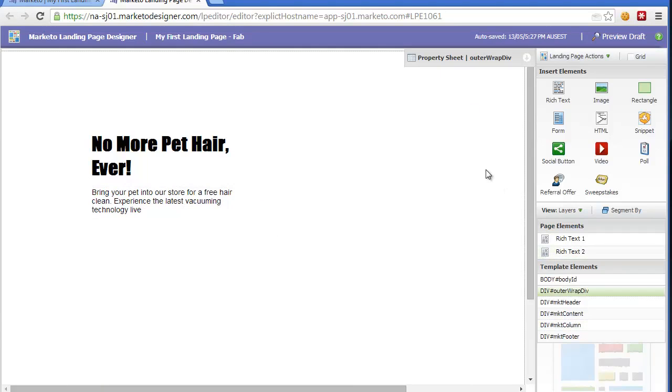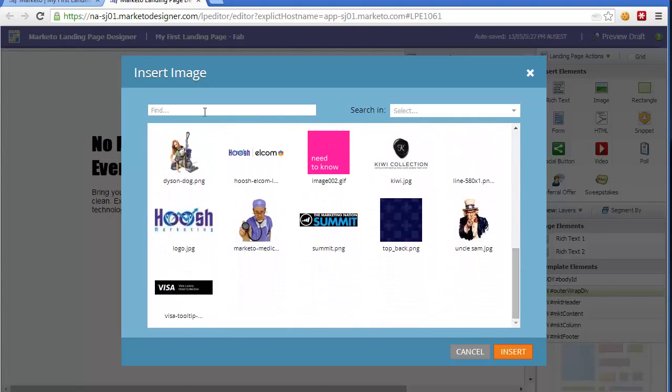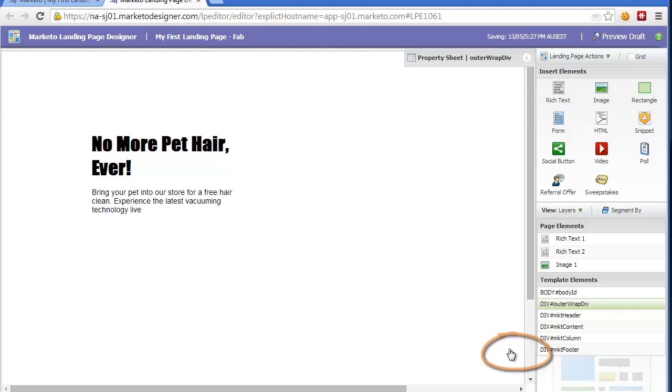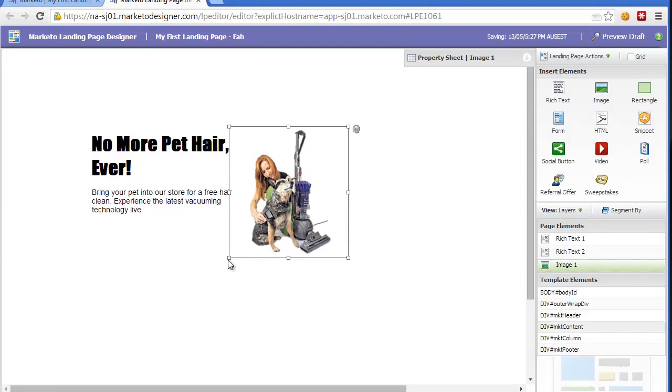The next step is to put a hero shot. We're going to find the image element, drag and drop that into the landing page. In your training instance, you'll have an image already loaded. Just search for dog and you'll find this Dyson dog image. Click on it, click insert. Let's resize that image. There we go. And that's our hero shot there.